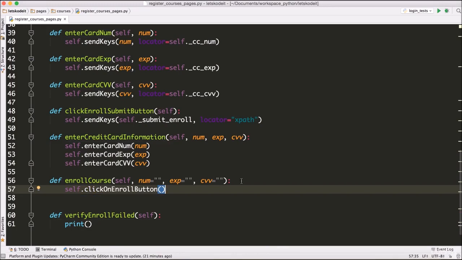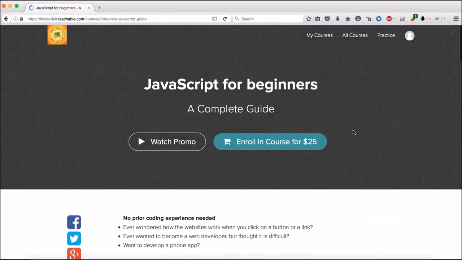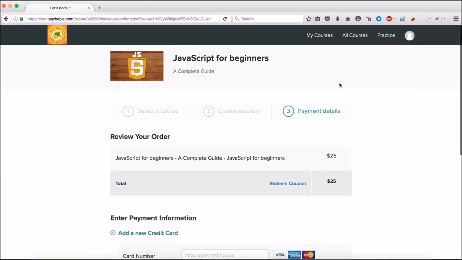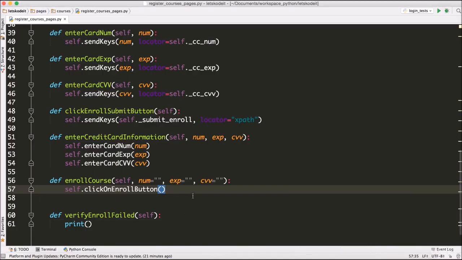Then we want to scroll down. So let me just show you the flow. First I find the course, then I click the course, right? It goes here. Now I'm writing the API to wrap up these ones. So what I need to do here is I want to click on enroll button, this one, and then I want to scroll down. So to scroll down, I need to write something.